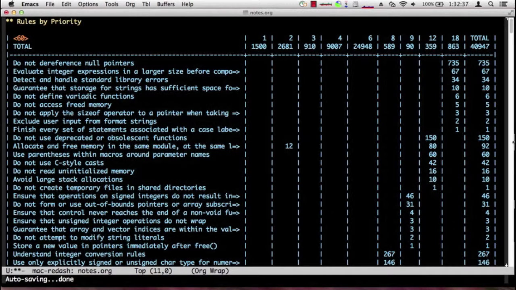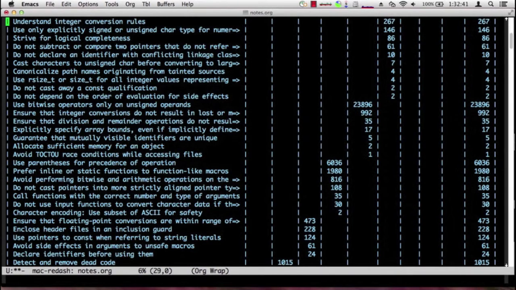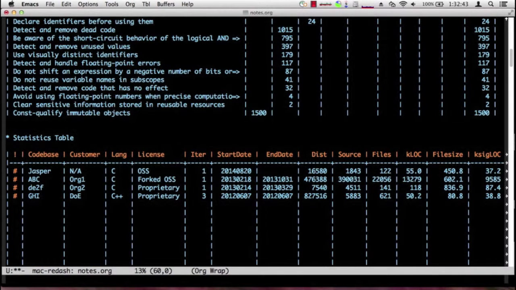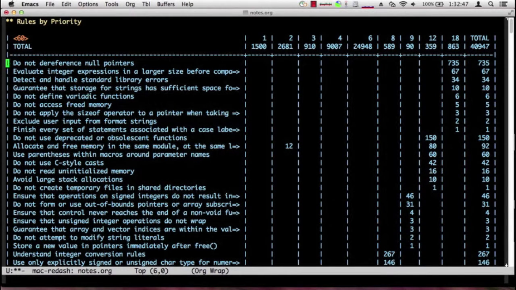So this gives you an idea of what rules are important to fix, the ones at the top here, and what rules are less important, the rules at the bottom. So when we audit diagnostics, we will go with these rules in this order, from top to bottom. And ideally, the clients should fix errors starting from top to bottom as well.